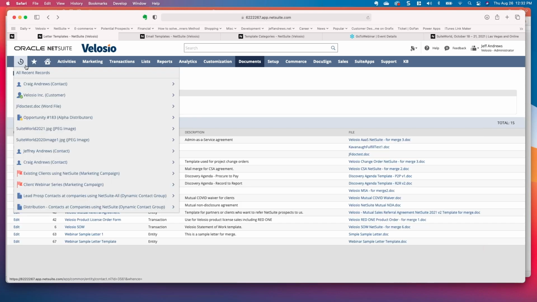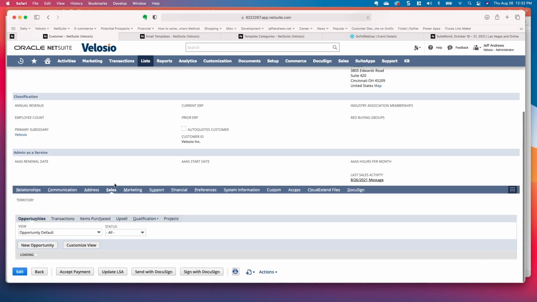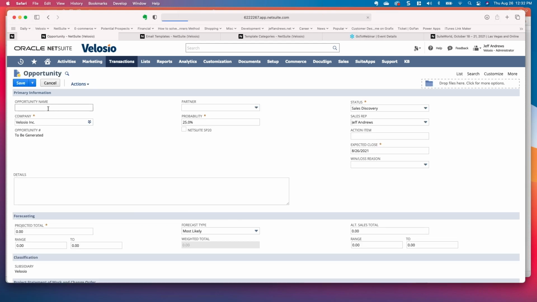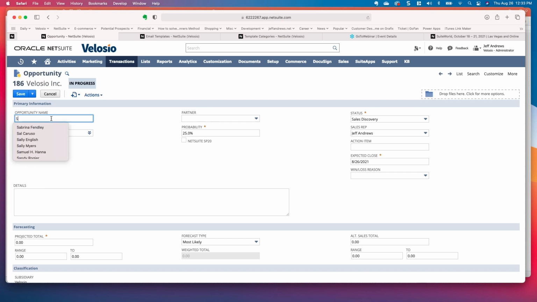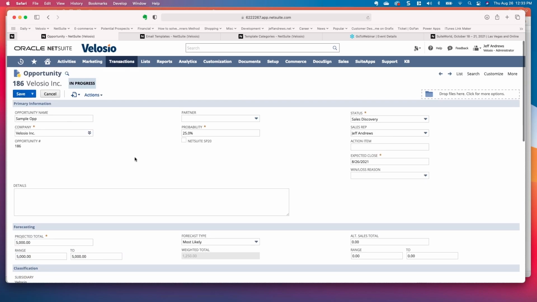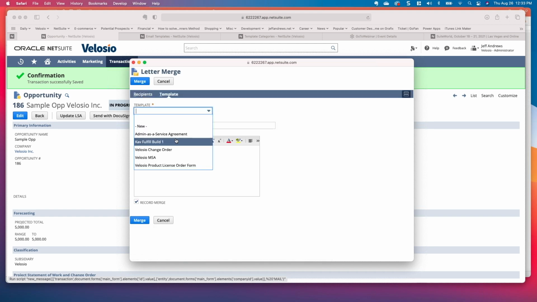And just to give you another sample, if I go back to the company record for Velosio, and we want to create a statement of work, we go to sales, and we say new opportunity, and we'll give this a name and a projected total. We'll save this. So from the opportunity record right here, we can do the same thing. We can click on the plus symbol, go to letter, and then all of our sample documents are right here, including that statement of work.